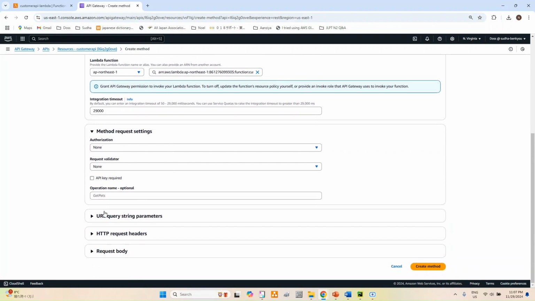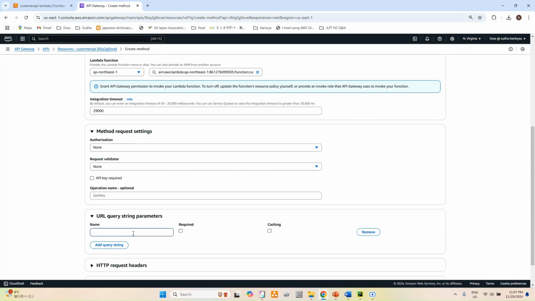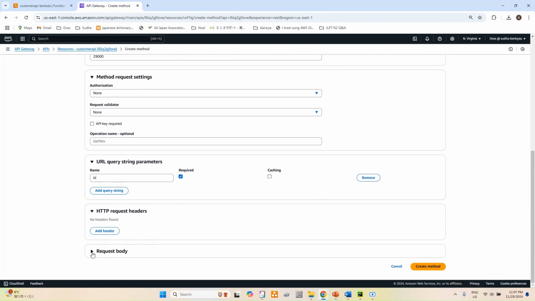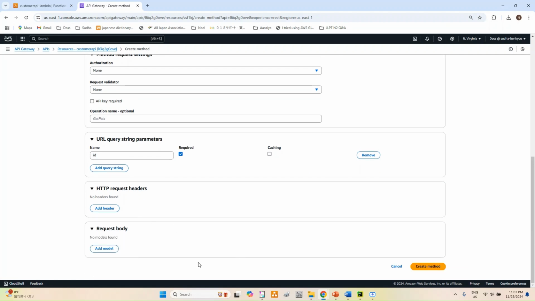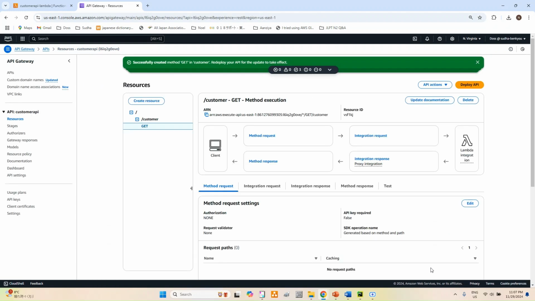Under request settings, there are query string parameters. I can add a query string here, for example ID, required. Then I can add an HTTP request header if you need, or a request body and so on. For this tutorial, I will just send a query string parameter and create the method. Now we have created the API.